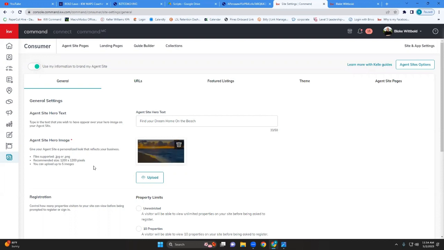So this is the site and app settings, under agent site hero image. And I can have 5 of them. I can also just keep 1 if I want 1. I just have 1 because I don't want it to rotate. If I have more than 1, it will rotate between the number that I have.